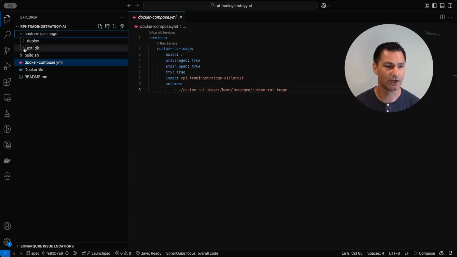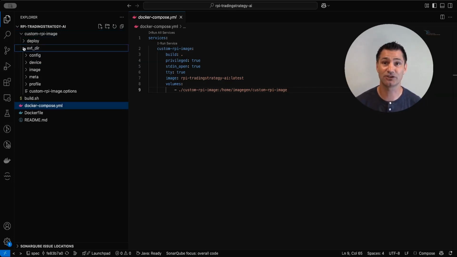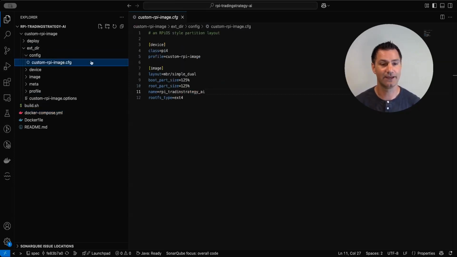So here we have our extdir, our external directory, our config, device, image, meta, profile, subdirectories for our image layout, and then we have our options file, okay? And so just taking a quick look at this, in our config, we're just gonna name this RPI Trading Strategy AI, okay? And that's really the only change that we're making here.